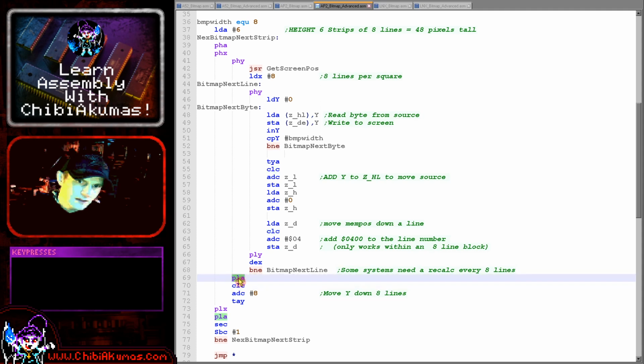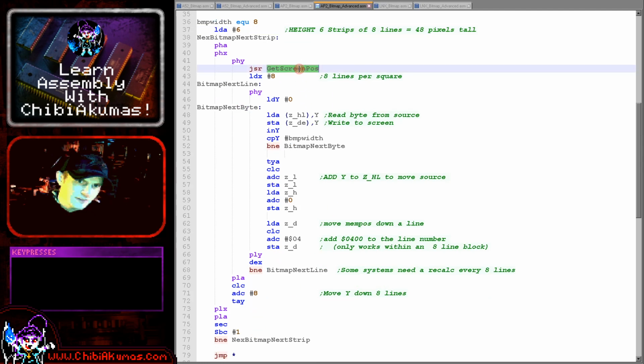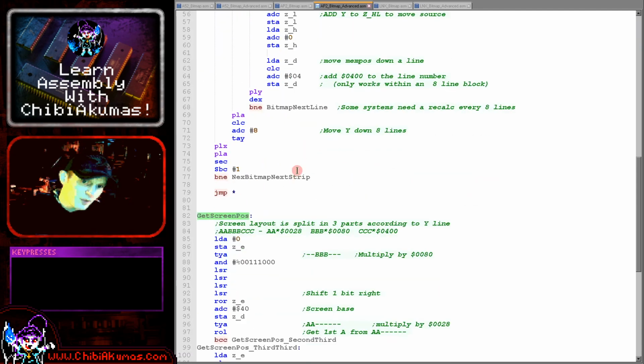But then when it does reach 0, you'll see we're restoring here the Y register, adding 8 to it, and then we are transferring A to Y, and we're repeating all the way up here, provided we've not done all of the strips, because if you remember, we counted the number of strips in the accumulator here, and that will effectively recalculate using get screen pos until we've finished the image. A bit of a pain, but that's the best way I could figure out to do it.